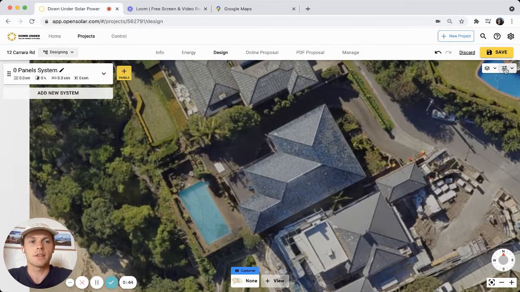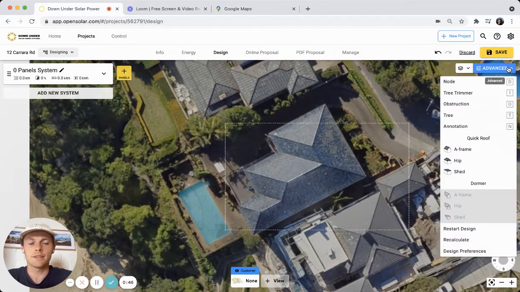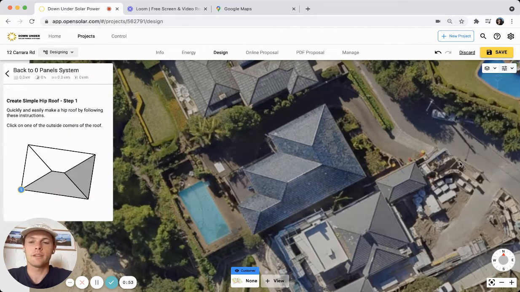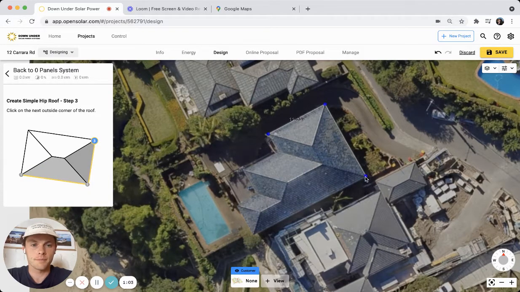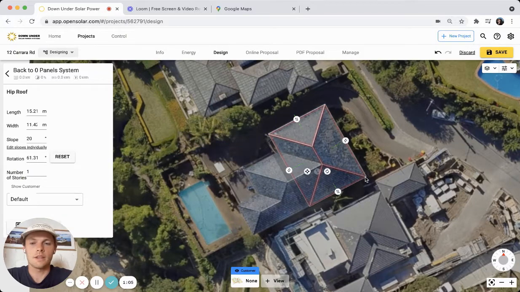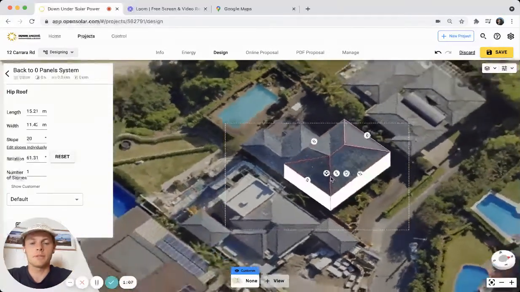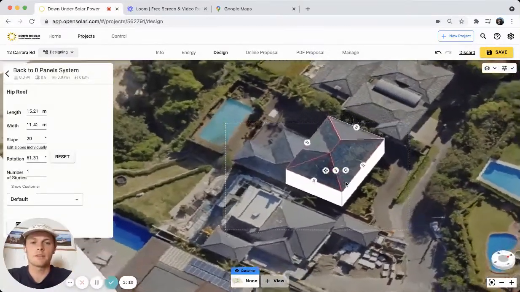We can do that by starting at the top right, clicking on these advanced settings, and then hitting, in this case, I'm going to choose a hip roof. And you see you get the instructions pop up here to create a simple hip roof. Now what I want to do is just follow those instructions nice and easily, create the points that it's telling me to, and you can see now it's automatically built out that part of the roof for me, nice and easy.